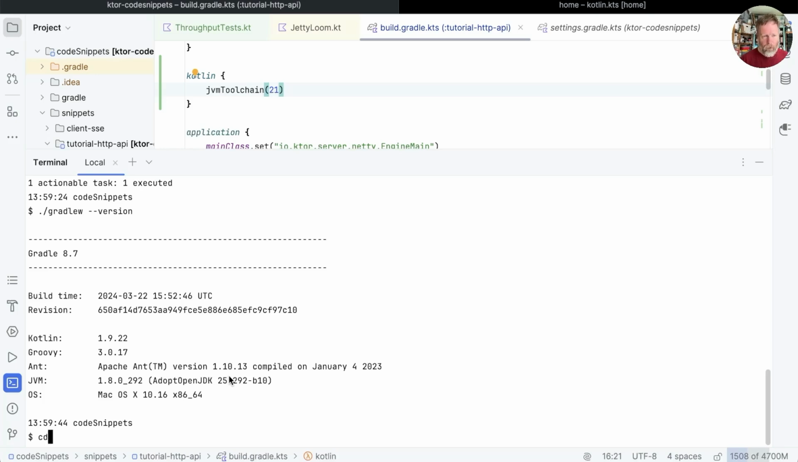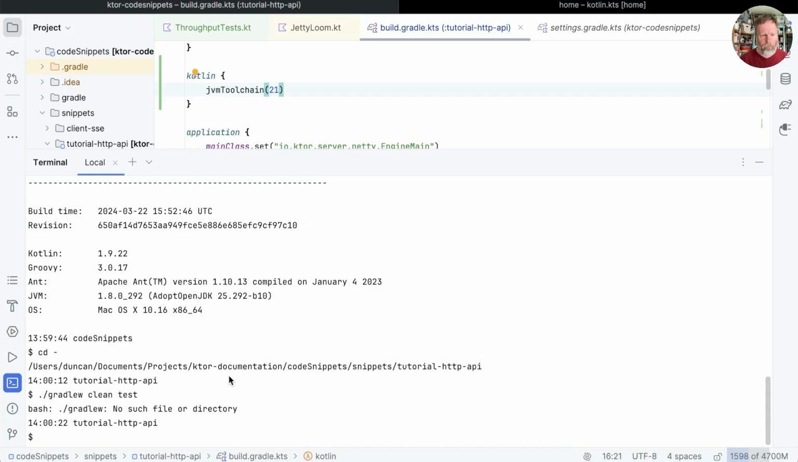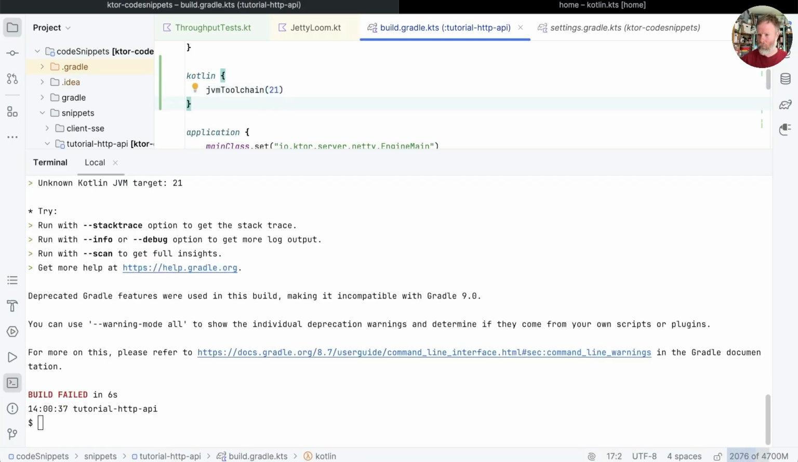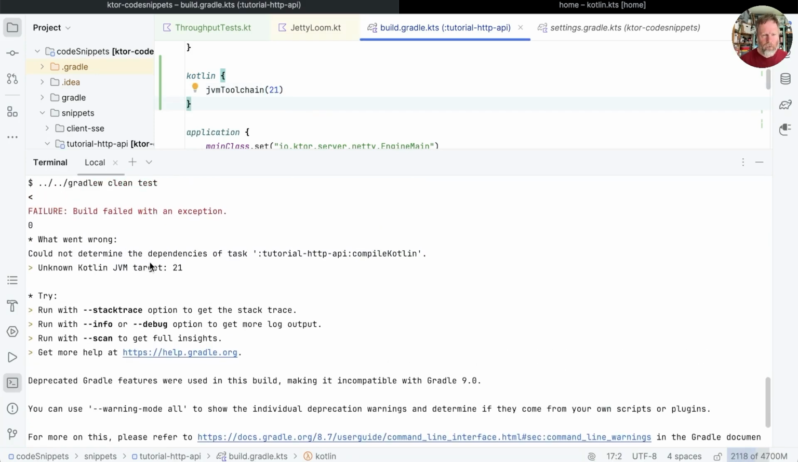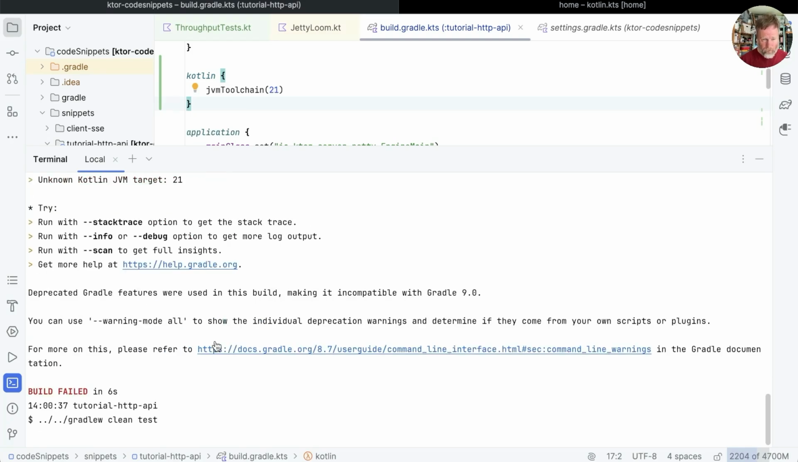So let's try that. We'll go back to where we were, and we will run ./gradlew clean test and see how we get on. Oh, but there once again we have unknown Kotlin JVM target 21. That's a bit strange. It says we can run with --info or --debug to get more output, so let's try that. I won't bother to do the clean, but let's just say --debug.